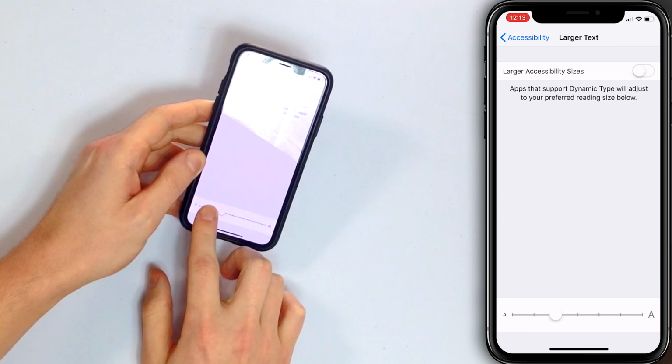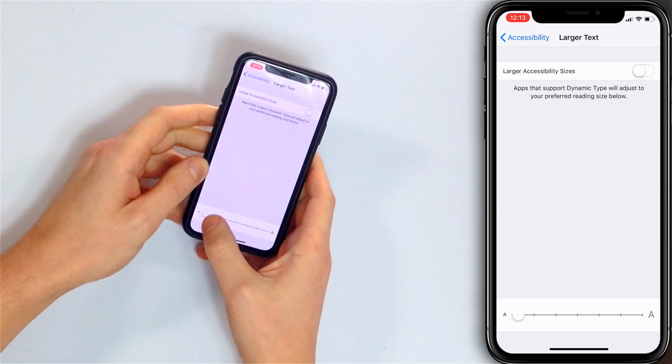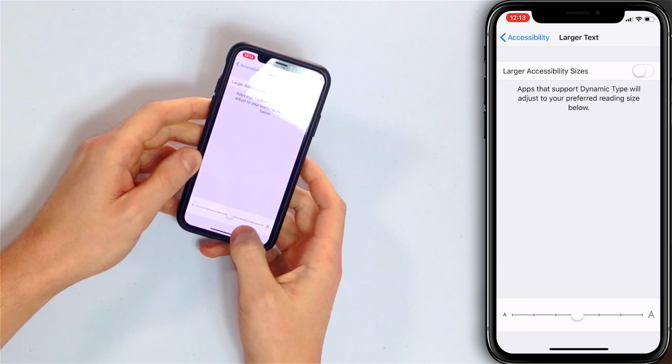You could also make it smaller. I mean, I don't really recommend that. It's kind of hard to read. I have seen that before, but I don't do that. And if you ever want to reset it, just go right back to the one in the middle. That's the standard font size. So that's how you do it in the accessibility settings.